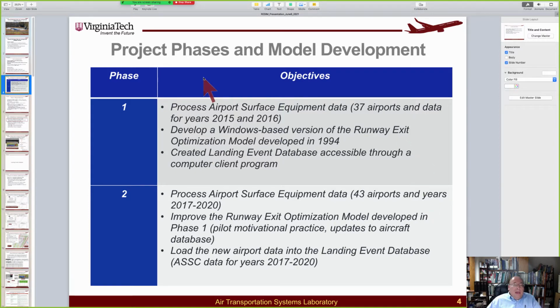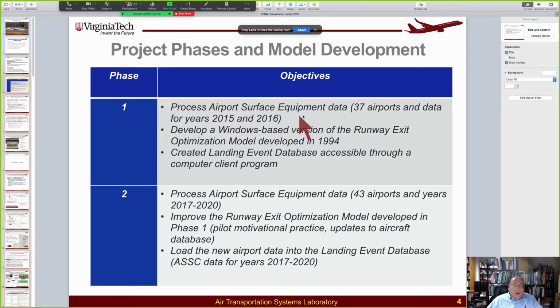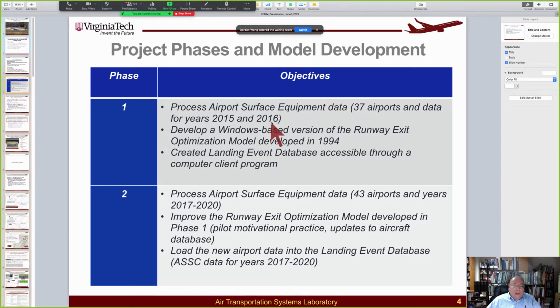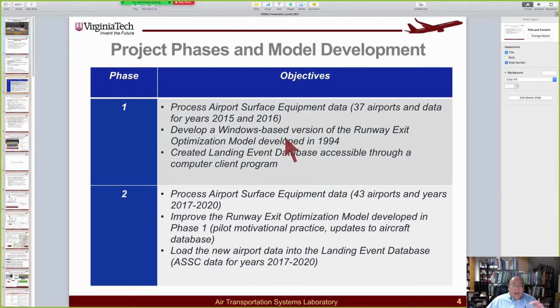And let me tell you a little bit about the phases of this project. In phase 1, the objective was to process all of the ASDX data for 37 airports, years 2015 and 2016, and then use that data to develop a brand new version of the runway exit optimization model that we had originally developed back in 1994 for the FAA and for NASA. So this is a brand new version of the model. We call it REDIM 3.